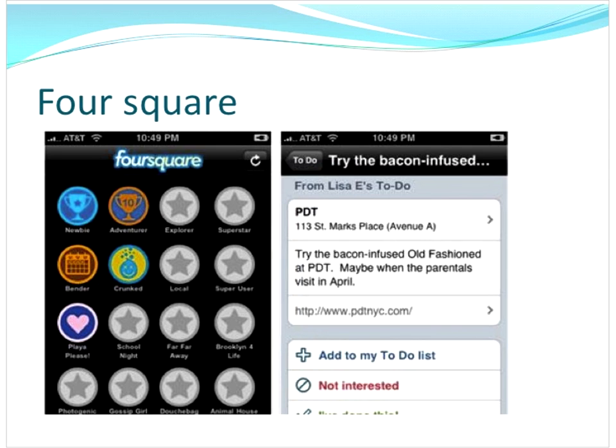I know I'm mayor of like 10 different places, I think 10. I have several badges, but I'm not sure what any of them are right offhand. Yeah, my favorite is the oversharing. If you check in more than 10 times.